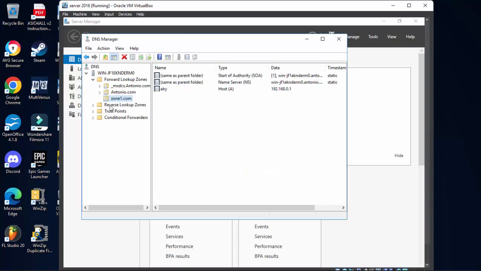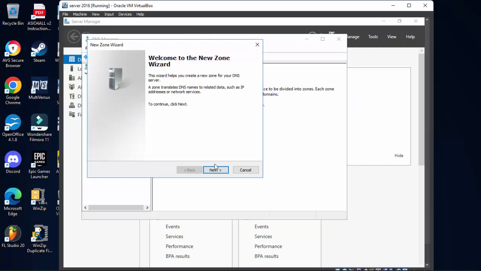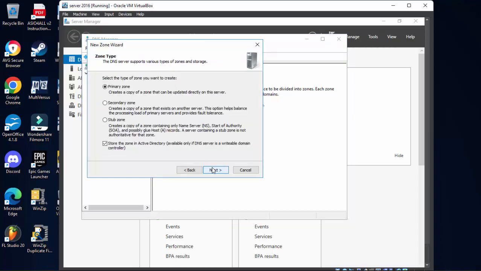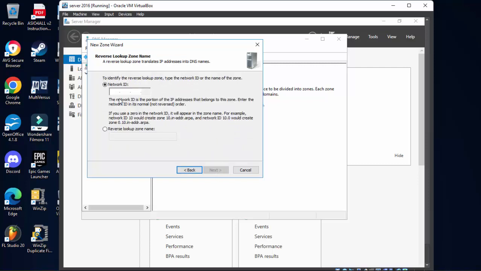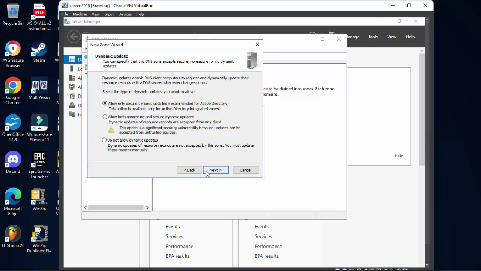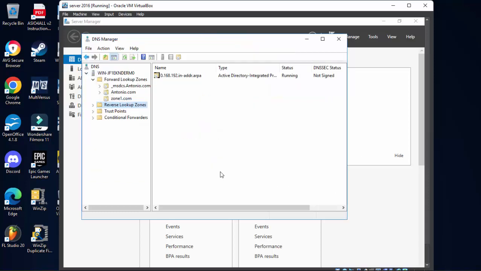After that, you want to go and do the same thing to reverse lookup zones. So, right click, new zone, hit next, leave it as primary zone, next, next. I'm going to leave this as IPv4 reverse lookup zone. I'm going to put in 192.168.0. Next, do not allow dynamic updates, the same as the one that we did previously, the same as the forward lookup zone, and then hit finish.